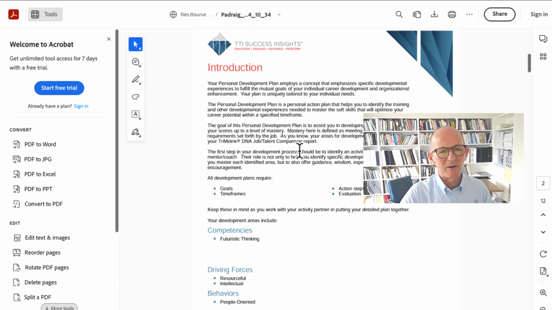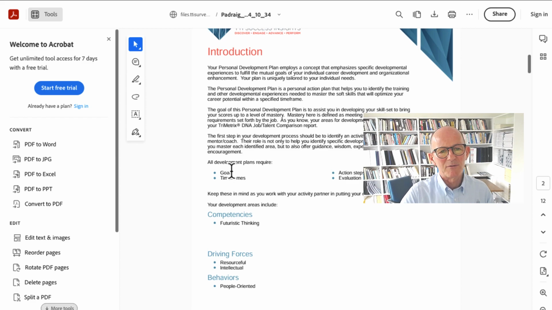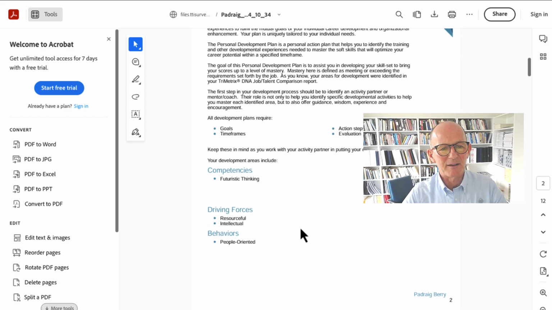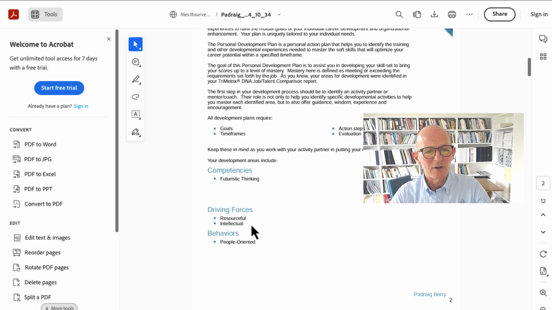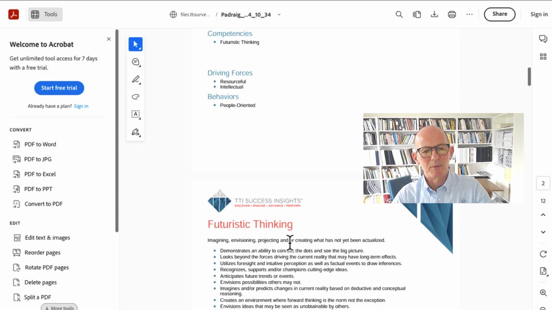And it talks about here the little blurb explaining what it is. And all development plans require goals, time frames, action steps, methods, and evaluation. So keep these in mind as you work through the activity. And it identifies the competency, futuristic thinking, the driving forces, resourceful, intellectual, and behaviours, people orientation.